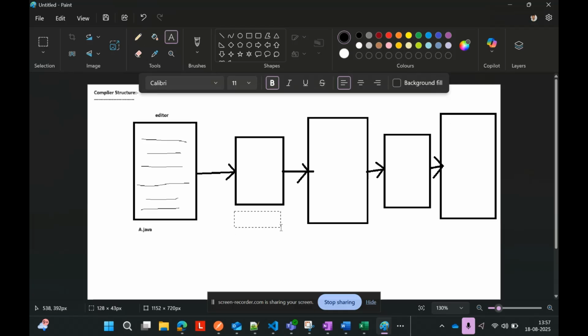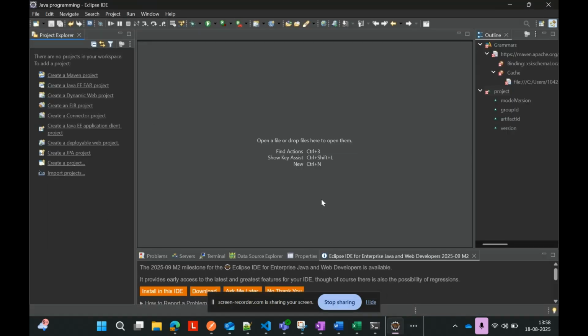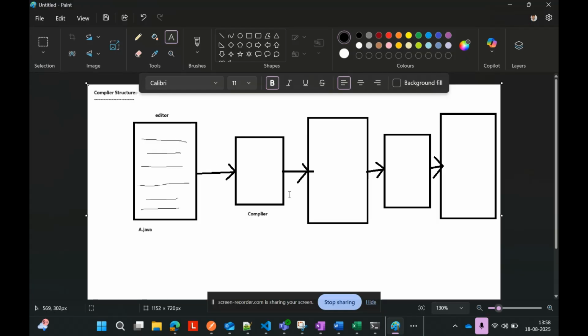We have a compiler here. This is a compiler. As you know, the editor is where we are writing the code. Once I have written the code, I save it as an a.java file on my local machine. Once that is done, I will compile the a.java file.